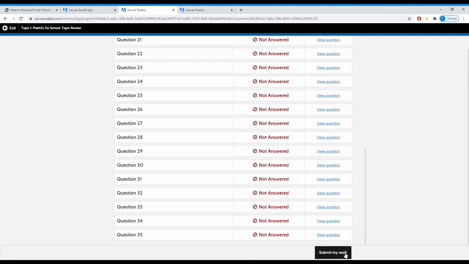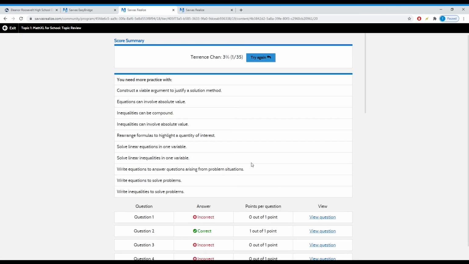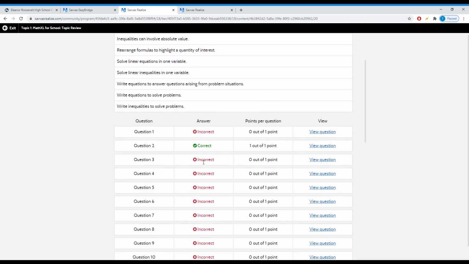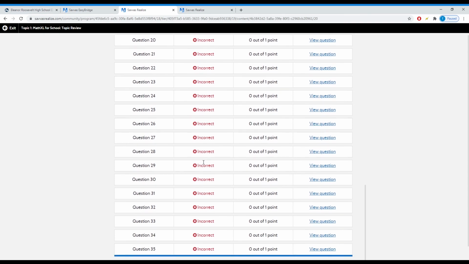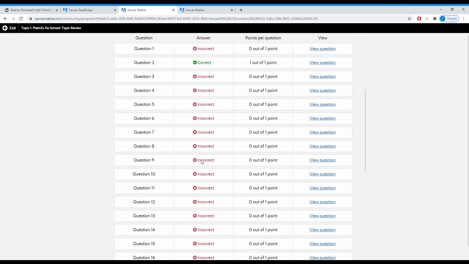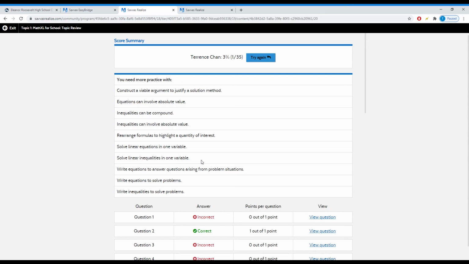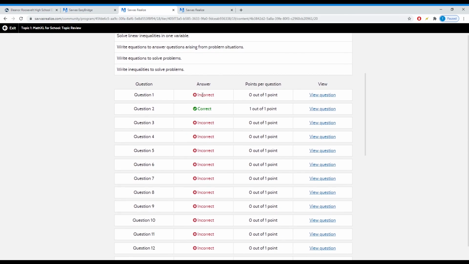So you click on it, and then boom, I only got 3% just because I only answered one question correctly, the rest I did not answer. So in order for you to get at least 80% or any good scores, make sure that you answer every single question and it's correct, not incorrect, for you to get as many points as possible on your homework. If you have any questions, please contact me.